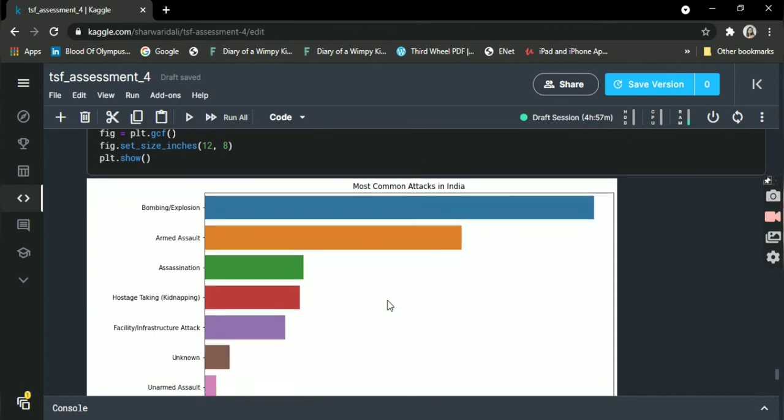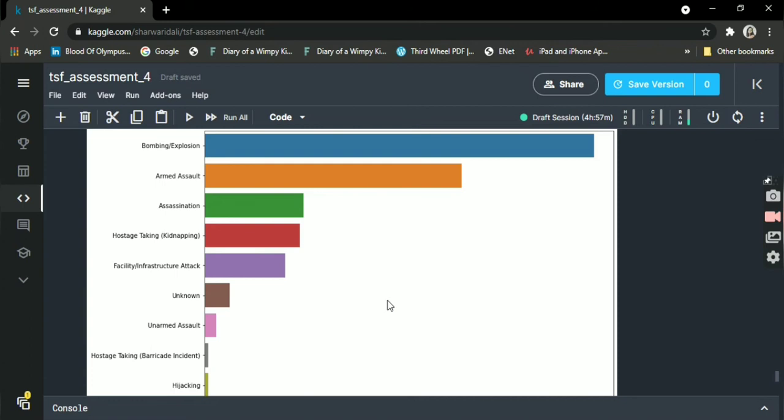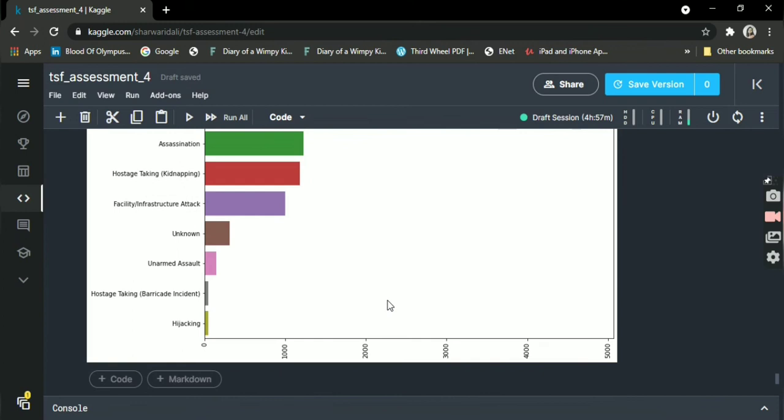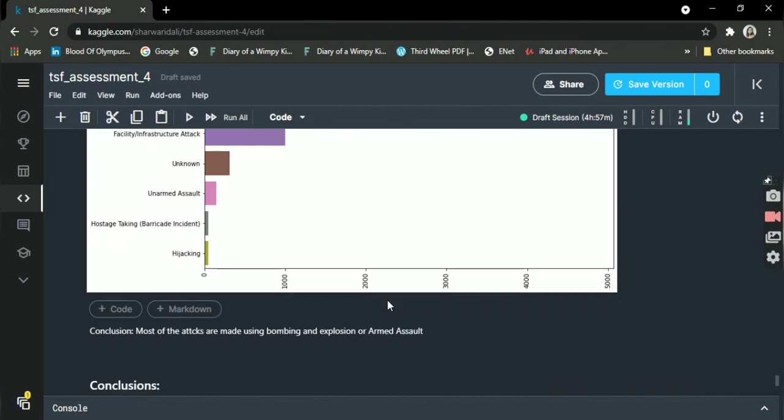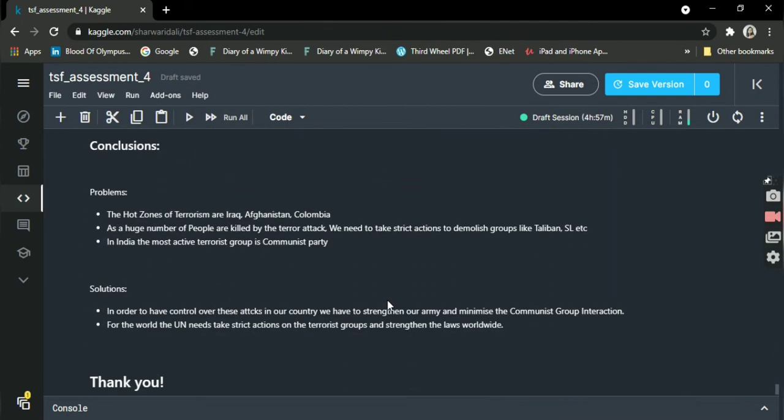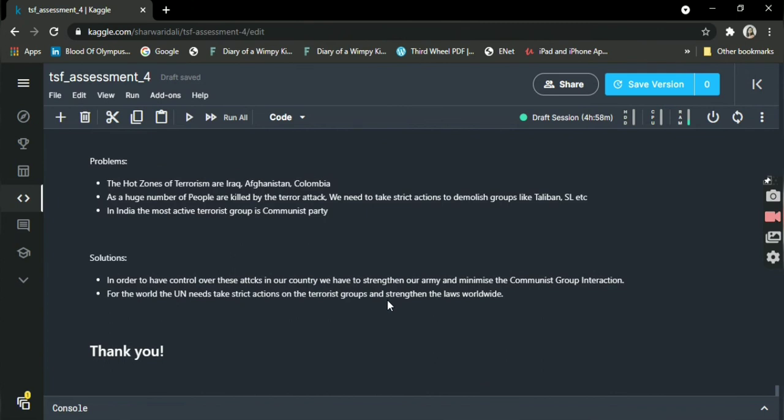And as we know, the bombing and explosion attack on Hotel Taj in Mumbai and the armed assault attack of Uri, all these happened in India, and we need to take strong actions against this. So, in conclusion, we can say that the hot zones of terrorism are Iraq, Afghanistan, Colombia, as a huge number of people are killed by the terror attacks of Taliban, SL, ISIL, etc.